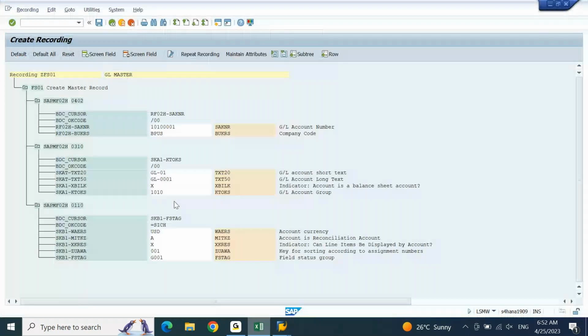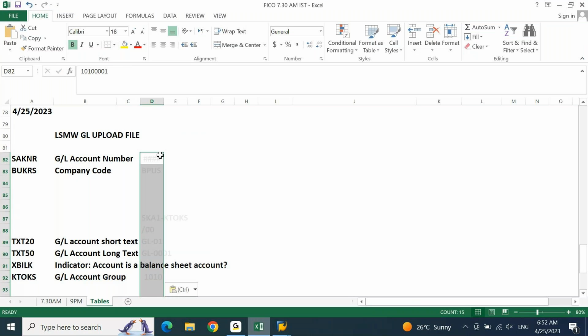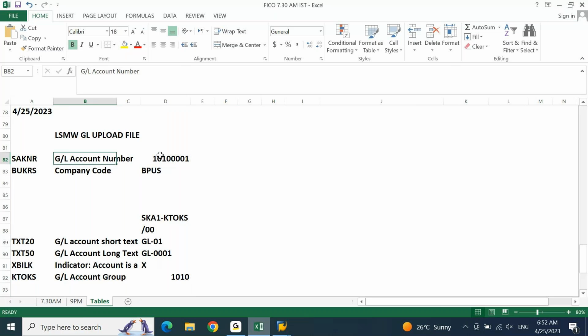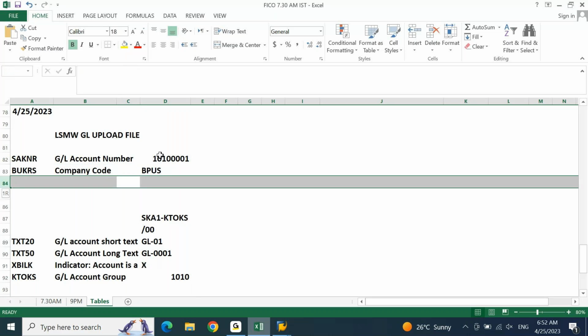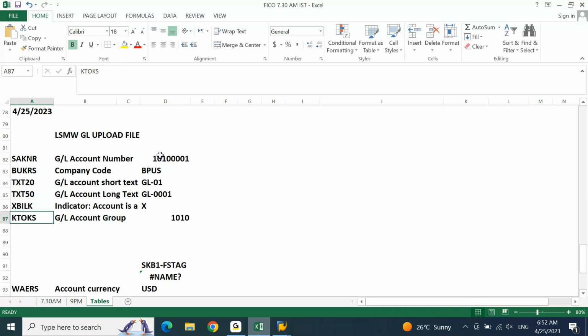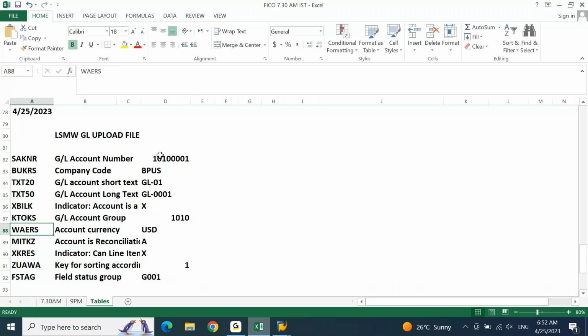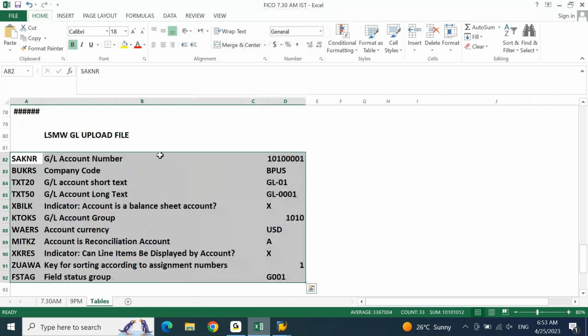In GL account, you have put this information also. You copy and paste this here. Okay. Now from this, wherever fields are blank, I'll remove them. Straight away, if this field is blank, table name and field name, you remove it. In short, these are the fields that we have used for uploading GL account using LSMW.